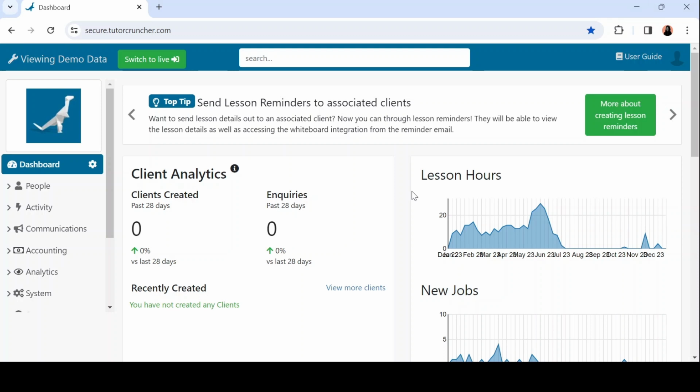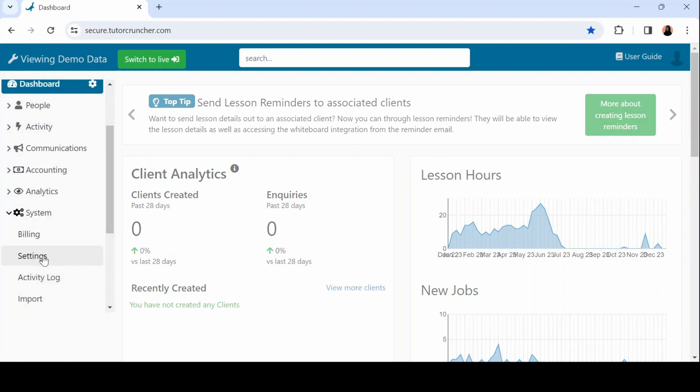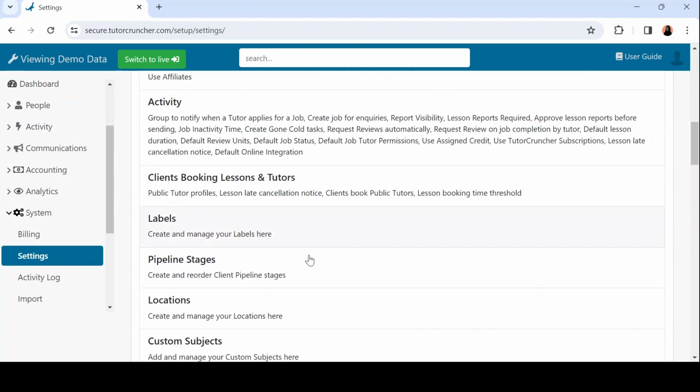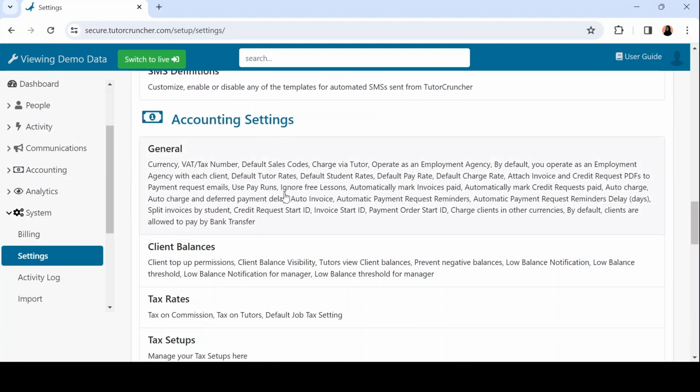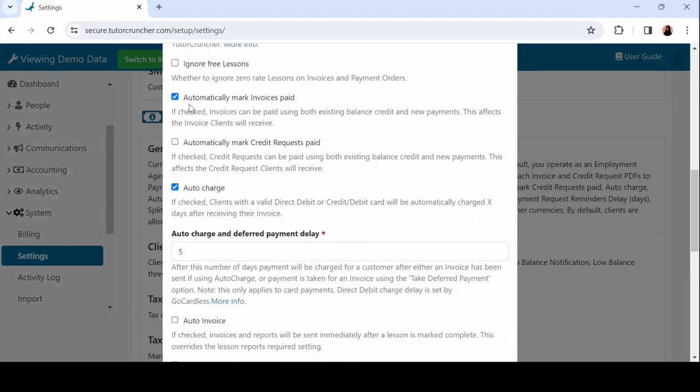Today we will be talking about how we can automatically mark invoices as paid on TutorCruncher. So to do this, you need to first go to System, Settings, scroll down to Accounting Settings, and click on General. Here you have to check this checkbox for automatically mark invoices paid.